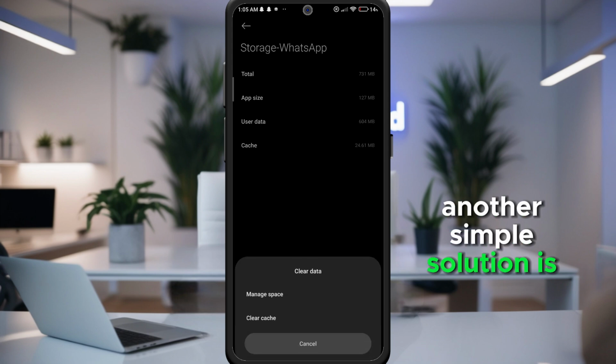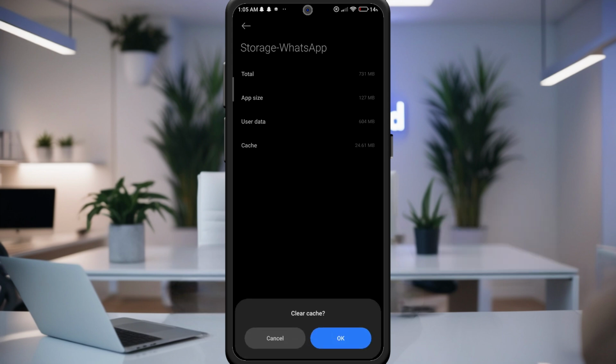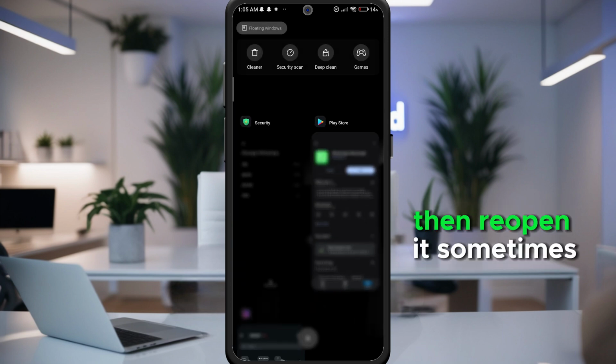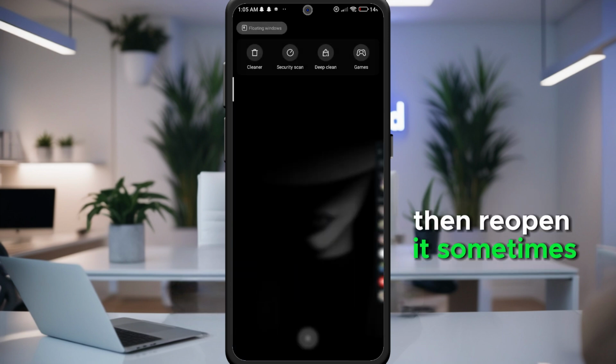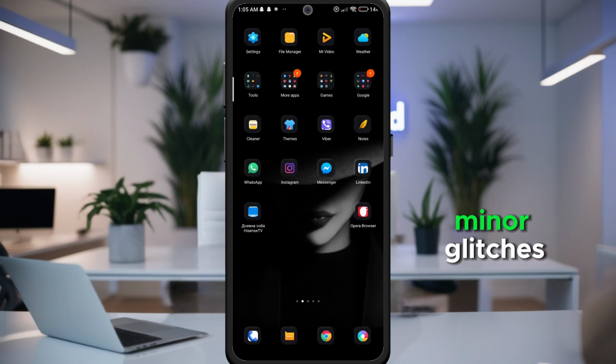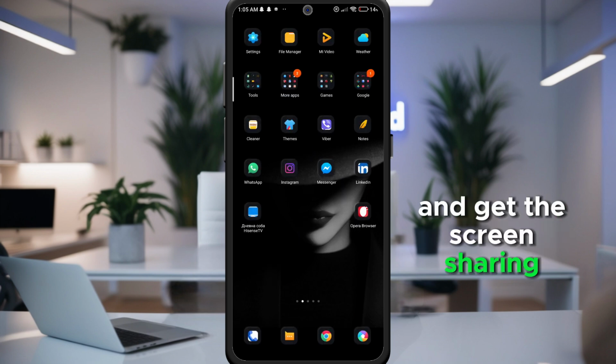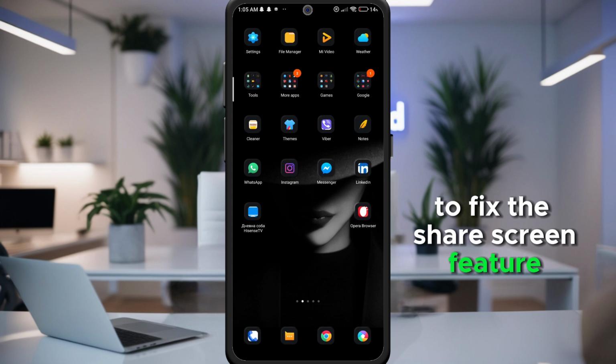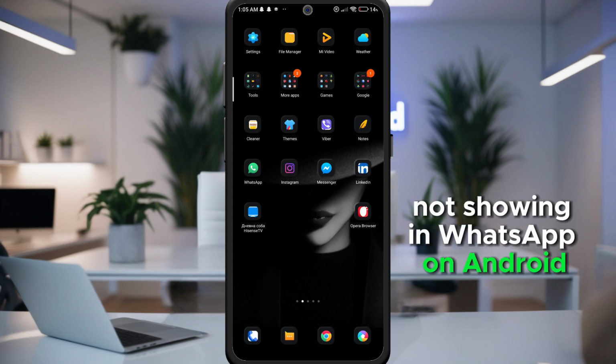Another simple solution is to restart WhatsApp. Close the app completely by ensuring it's not running in the background, then reopen it. Sometimes restarting the app can resolve minor glitches and get the screen sharing option working again. That's it. Those are a few simple steps to fix the share screen feature not showing in WhatsApp on Android.